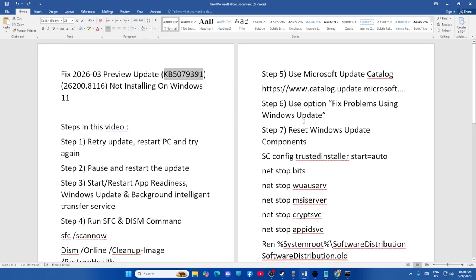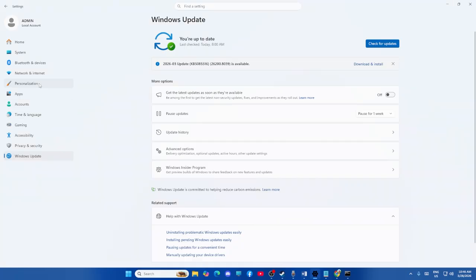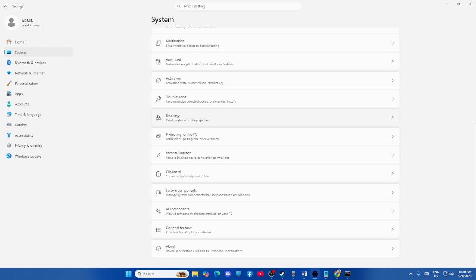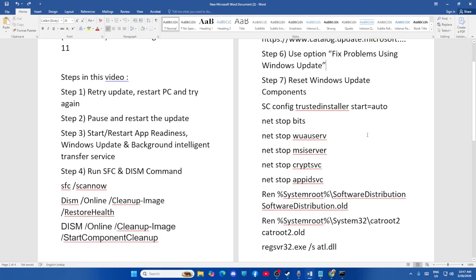Next step, you can try the option to fix problems using Windows Update. Go to the settings, go to system. Scroll all the way down and navigate to recovery. Go to fix problems using Windows Update, go for reinstall now. It will reinstall the current version of Windows, but you will not lose any of your data. Apps, files, everything will be preserved. Then check with it, and that's what you have to try.